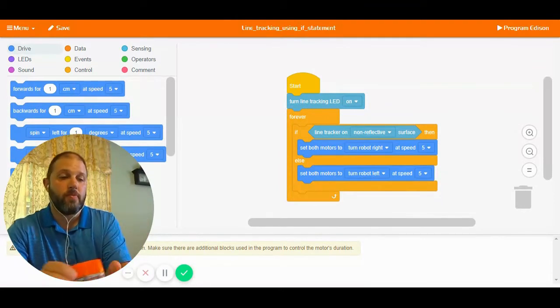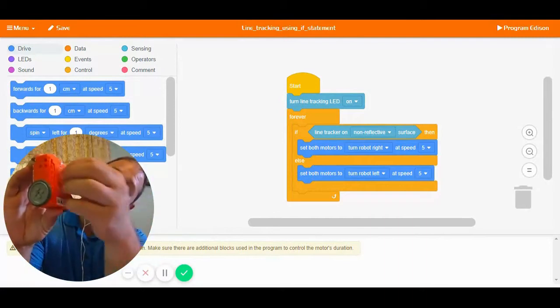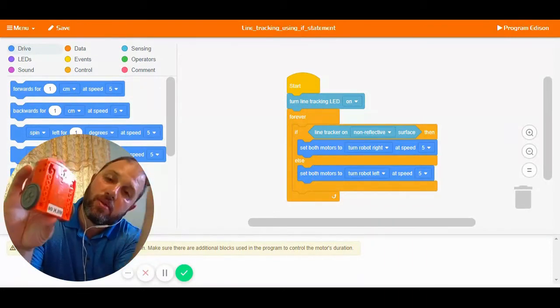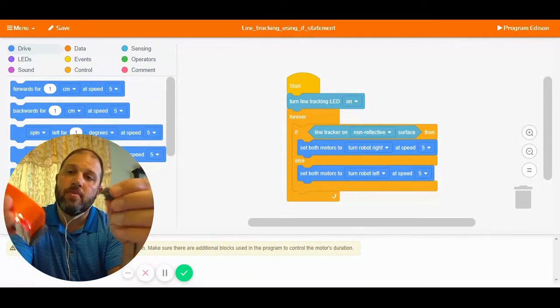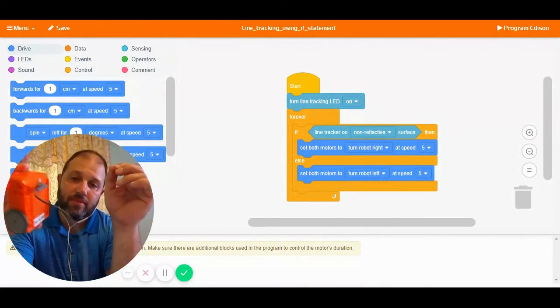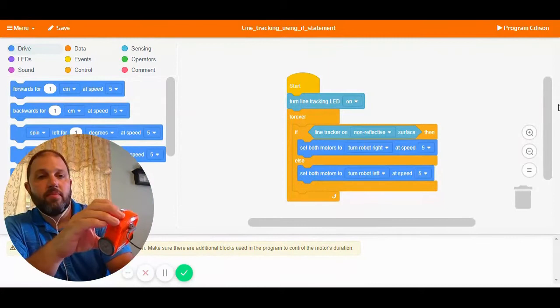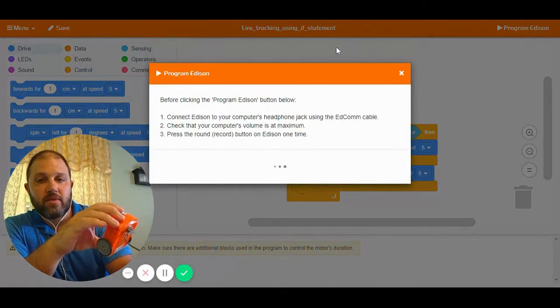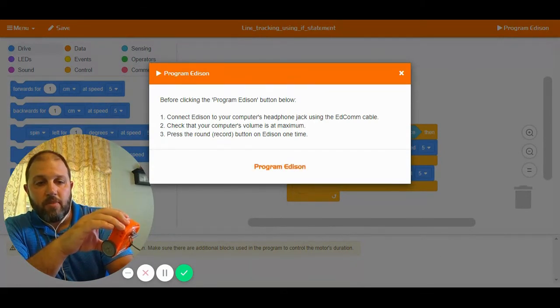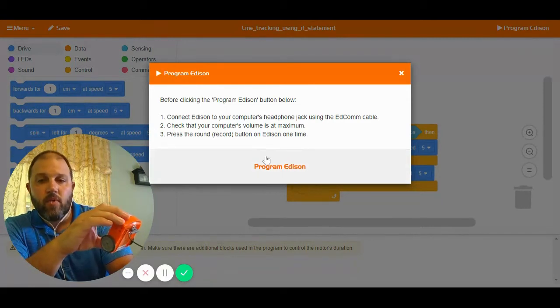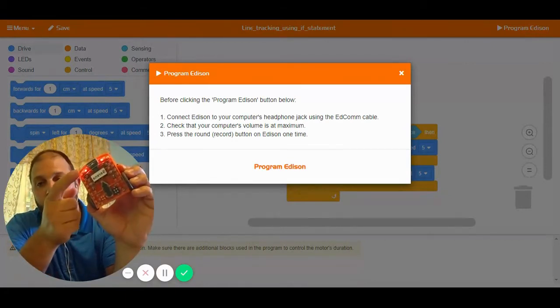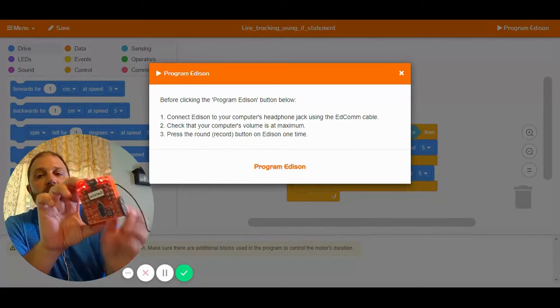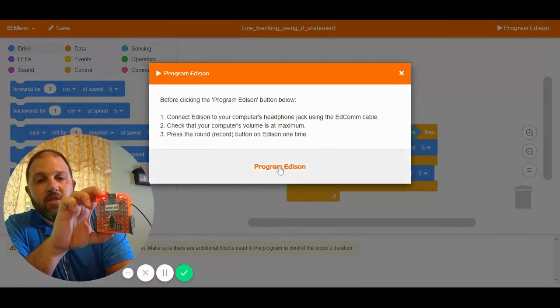So let's see how this works. So I'm going to turn this on right here. I'm going to take the audio cable, which I plugged into this computer. I'm going to plug it in. I'm going to click Program EdListen. And it wants me to make sure my volume is up on my headphones, which it is. And it wants me to make sure that I press the record button so that both lights are lit. When that's done, I'm going to hit Program EdListen.